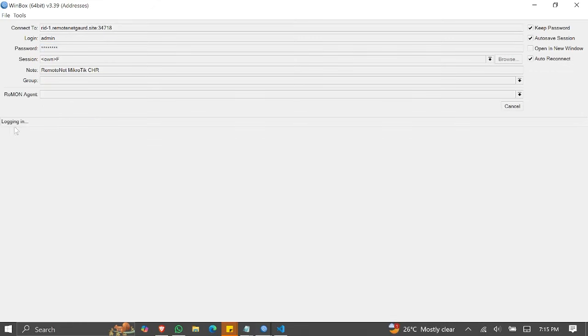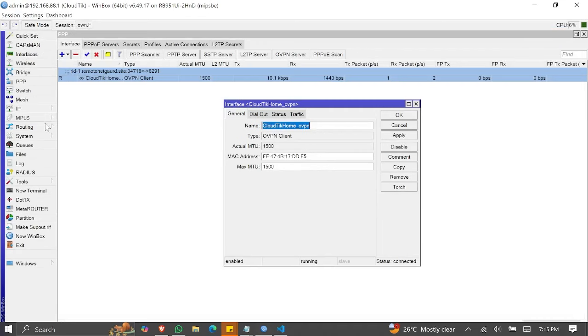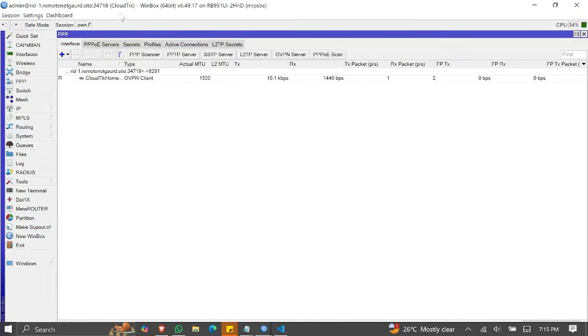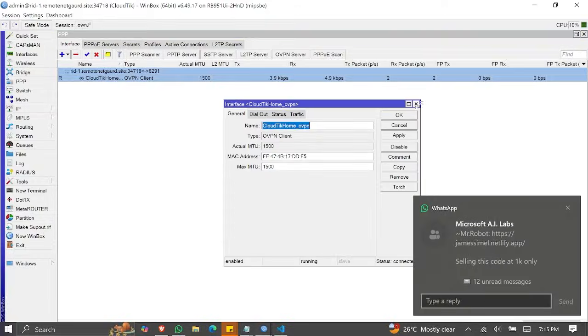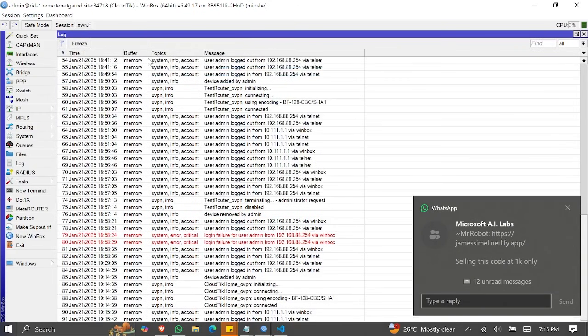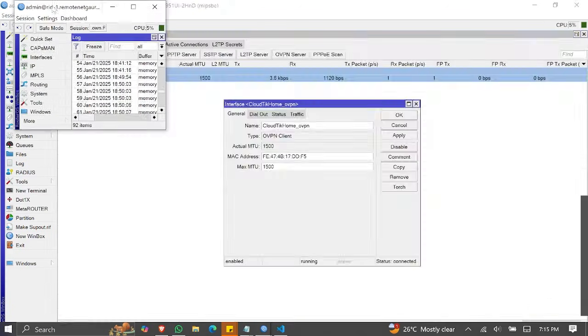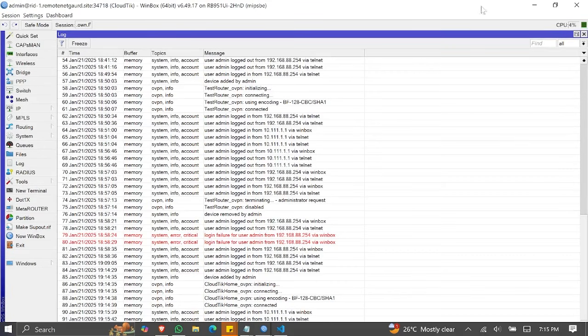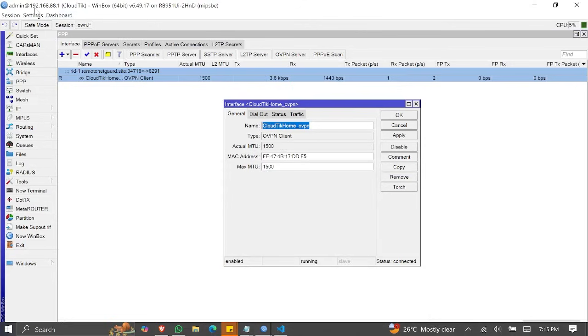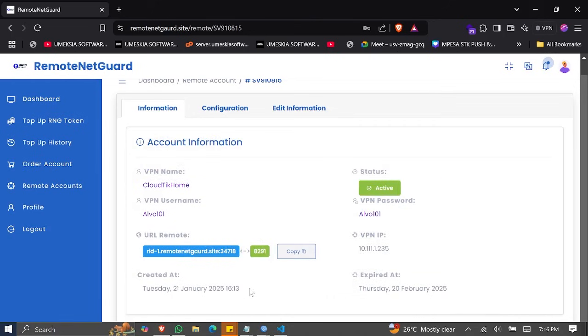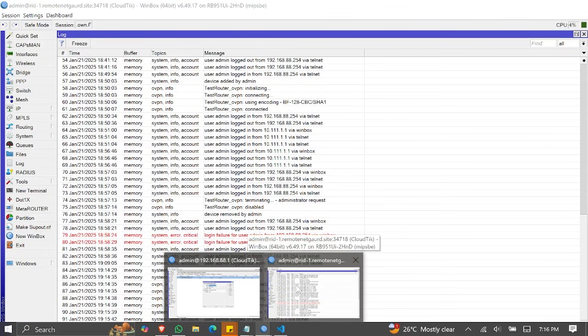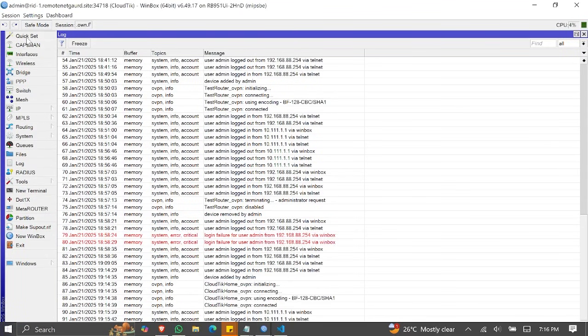When you click connect, you will see it write login, then download description. You can see we have logged into the same MikroTik that is connected. You can even see the VPN that is there. The difference is that here we're using this API, the API that you're getting is this one, and for the local one it's written here as 88.1. That's how you can log in to your MikroTik device remotely using RemoteNetGuard. See you in the next video.